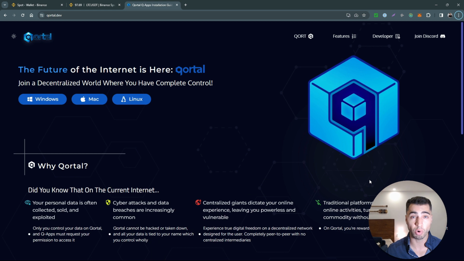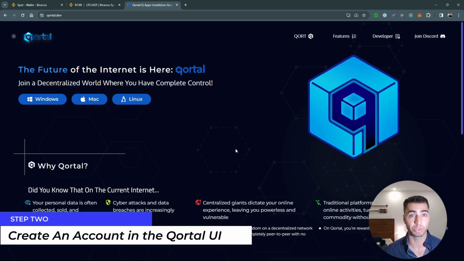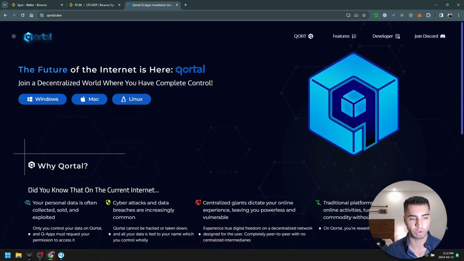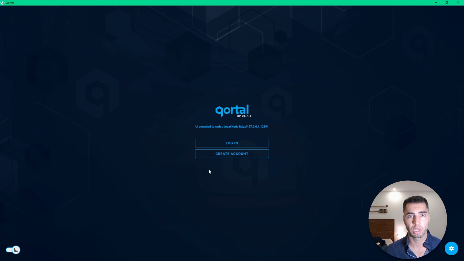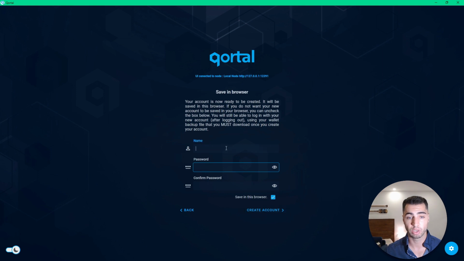So you've installed Qortal, you got the core running. The next step will be to create an account so you could have a wallet to send your QORT to. So let's go ahead and open the Qortal UI here. And we could click here, create account, read the intro paragraph, of course. And here you'll be prompted to put a name. The name is only the name of your account inside the UI. So it could be anything.